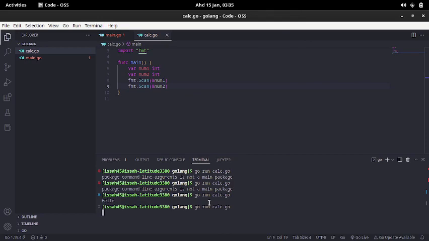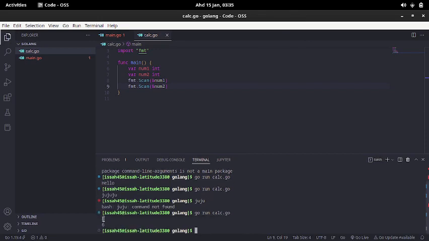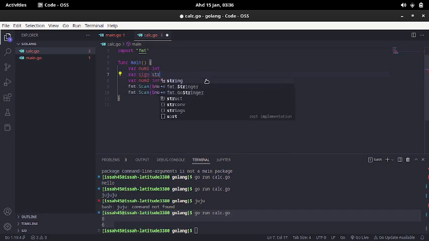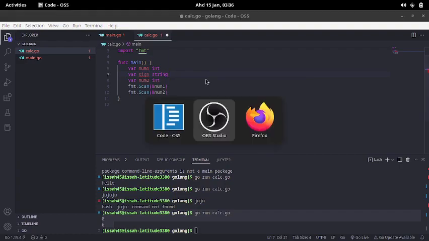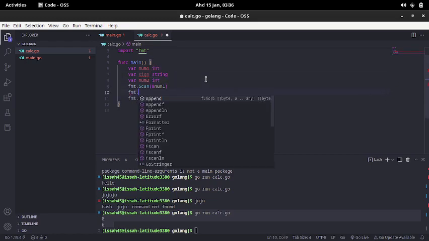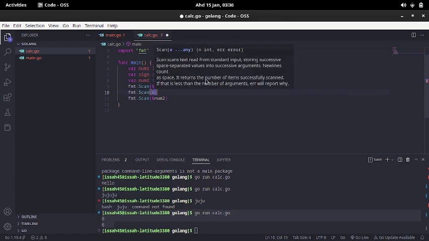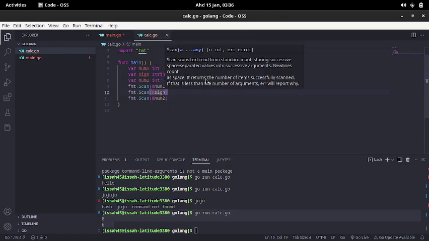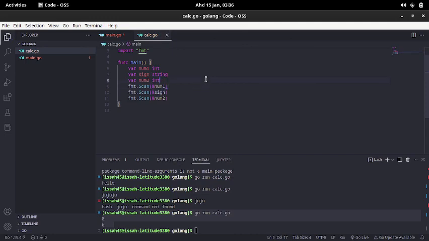So now if I run it, you'll see it does nothing but it can take text. Write 8 and write 6. It does that. So I might as well add a sign. Let's say var sign string. So anyways, I'm going to say fmt.Scan sign.